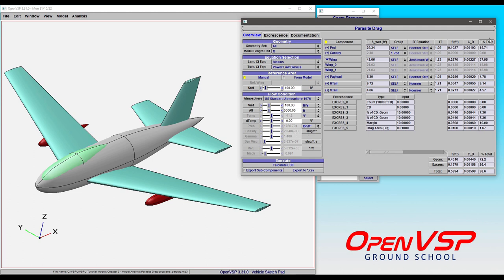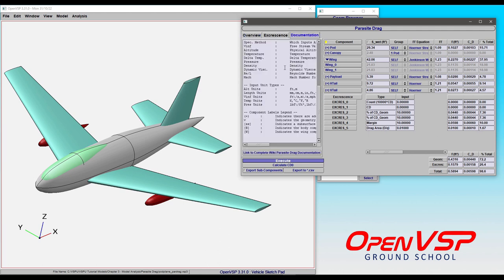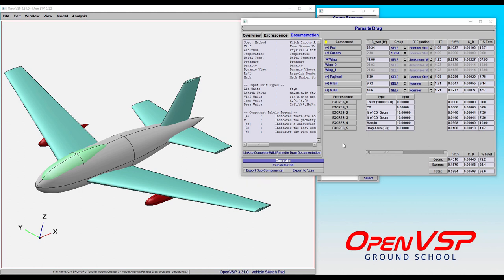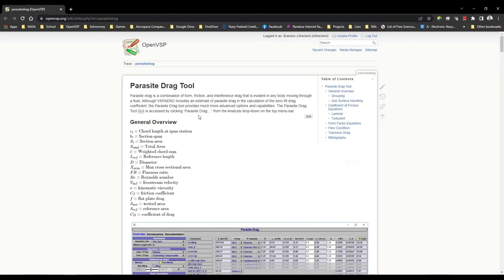Over on the right here, you're going to have a breakdown of all of the calculations, including a breakdown of your geometric drag coefficients, excrescence, and a total. It's important to note here that there is a lot going on. Some of this might get a little bit confusing, or there might be some nomenclature issues. There's a documentation tab which talks about what each of these values mean and a name describing the variable, what each of the units are included, the component labels, and even a link to the complete Parasite drag wiki documentation, which will bring you to this page in the website.